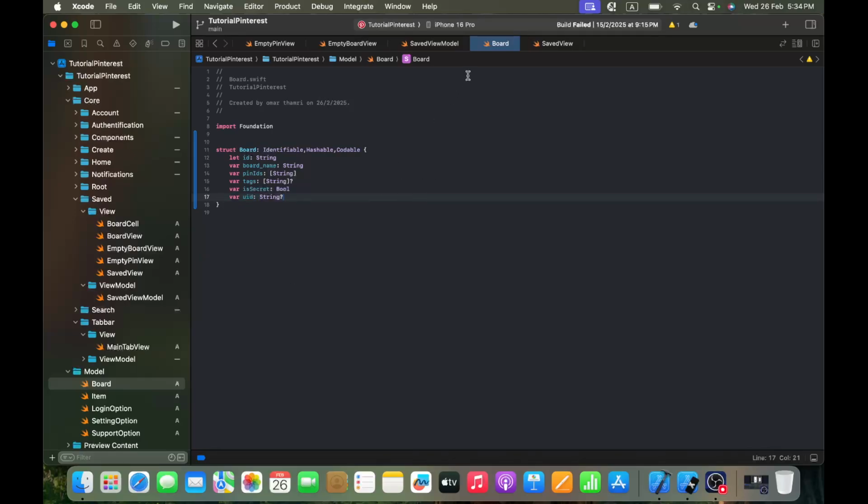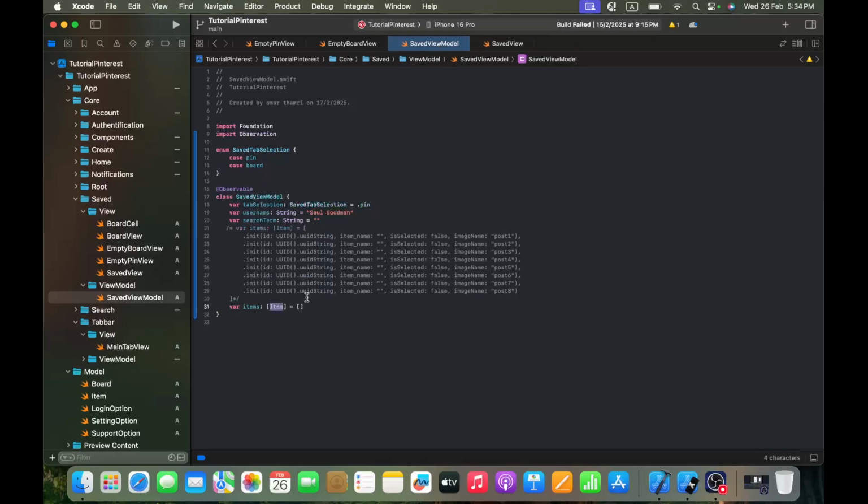So okay, perfect. So now in my view model I will have an array of dictionary, so var boards, board with pins. It will be an array of dictionary of board with an array of items, a dictionary where you got board as key and value of an array of item, and it will be by default an empty array.